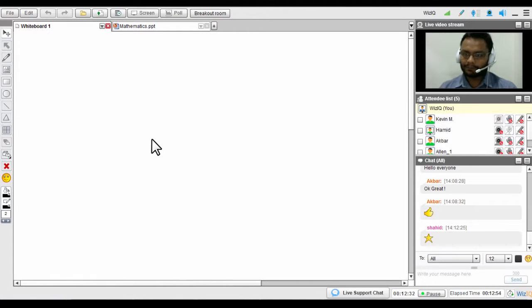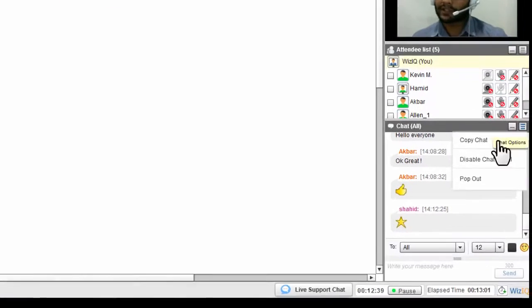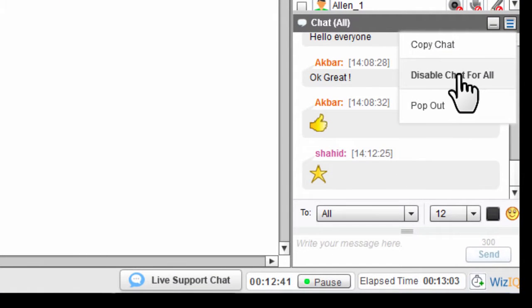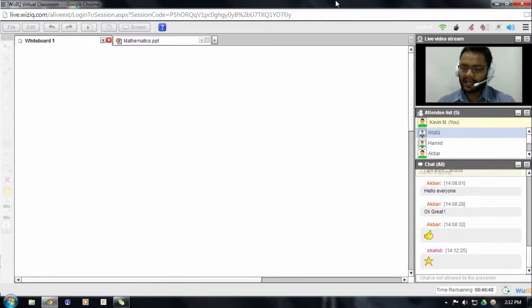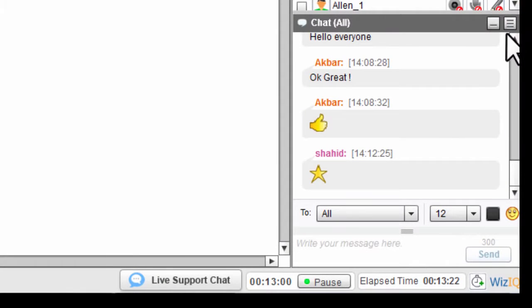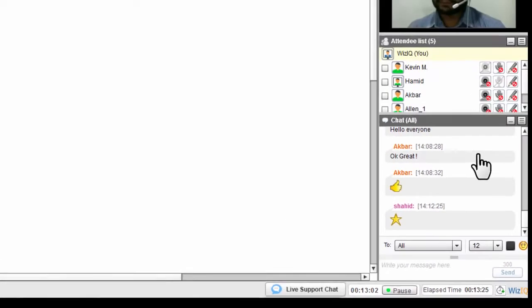Once we are back here, we have the chat option. In the chat option, you have some additional features. In case you don't want your attendees to participate in the chat, you can disable the chat box for all. Once you disable it, as you can see on the attendees side, there is no option to type or write any message in the chat box. At any time if I wish to enable it, I can enable it again.